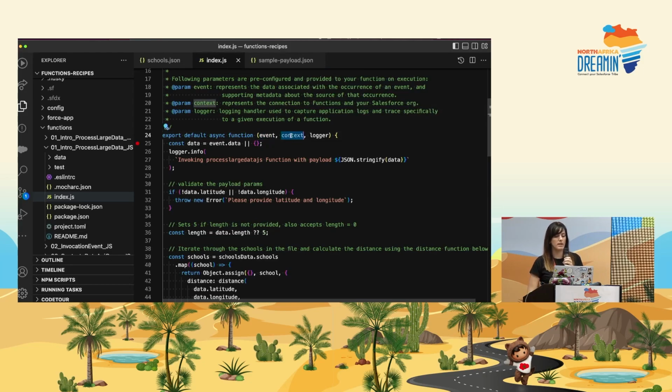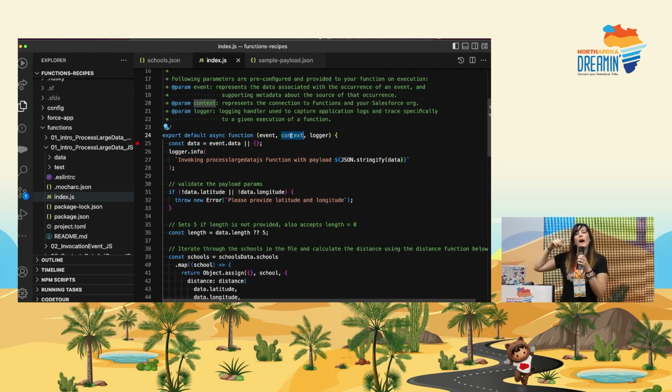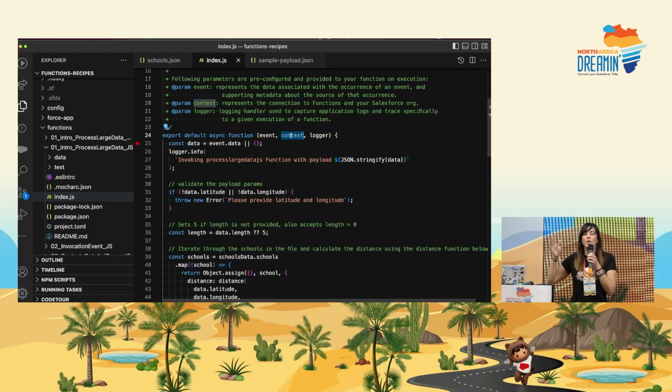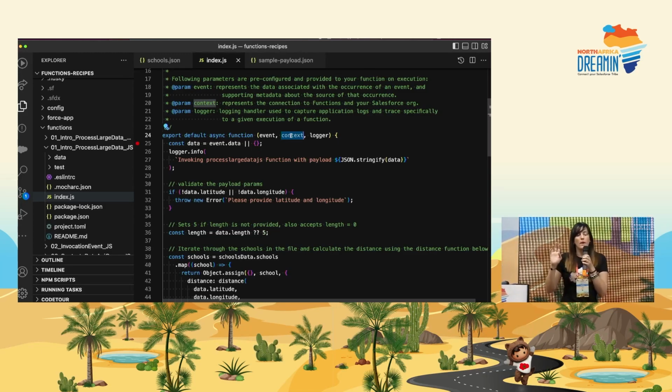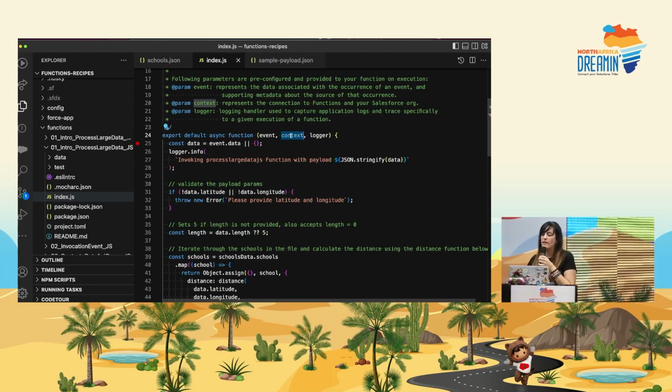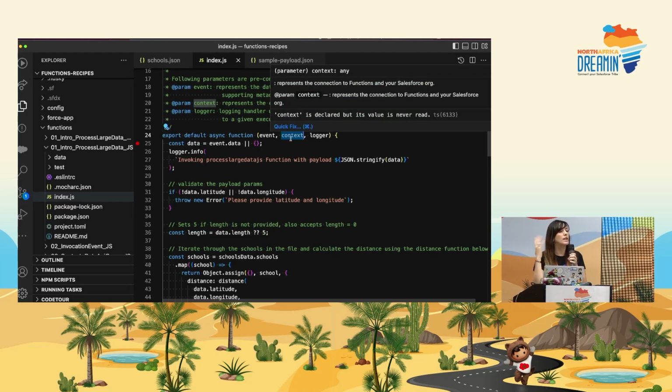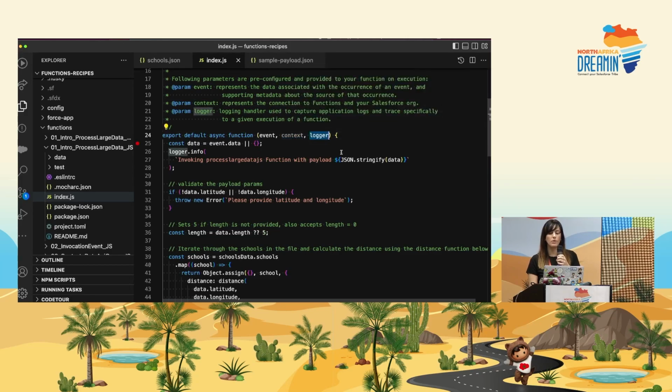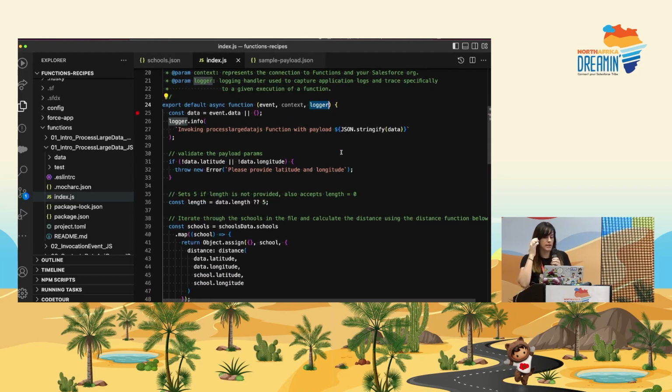Then we have a second parameter, which is the context parameter. The context parameter allows us to go back to our Salesforce org and work with data. We can make SQL queries, we can get some information about the user, about the org itself, and we can also perform modifications on the database. Here I'm not using this context parameter because we are not really doing anything with Salesforce, but other functions do. And finally, we have a logger parameter, which helps me write to the function's debug logs when our function is deployed in production.